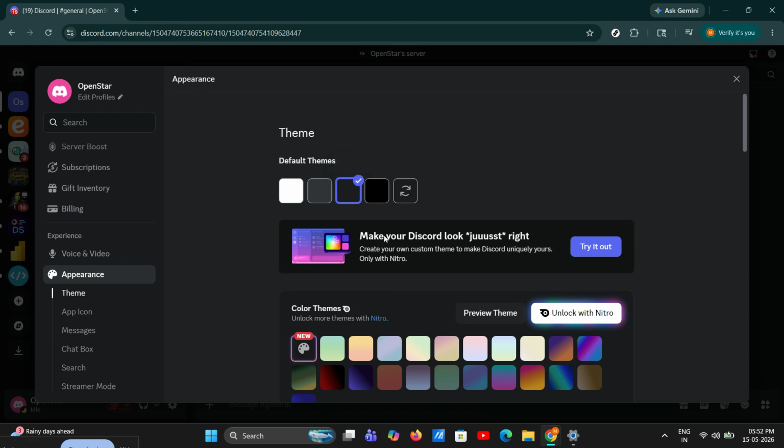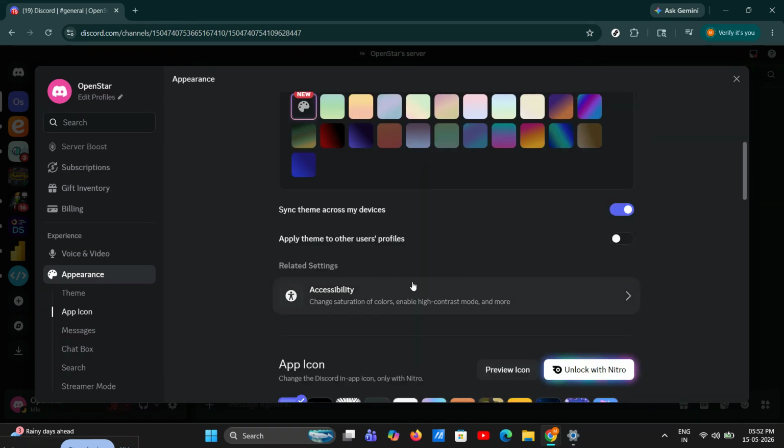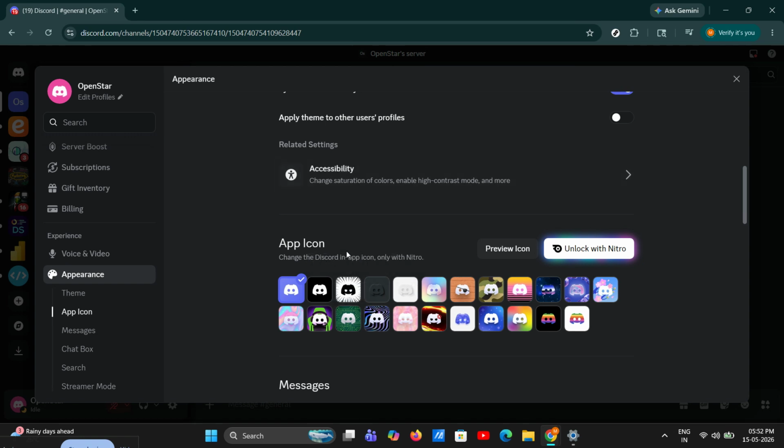Next, look for the app icon option. If Discord gives you the option to switch to a default or classic icon, choose that as well. Small visual changes like this can help the app feel a little more traditional and less like the newer version of Discord. It won't completely transform everything, but it does make a difference if you're aiming for a more nostalgic look.